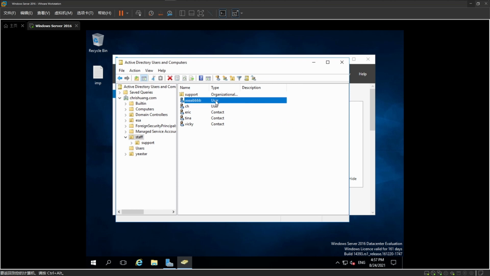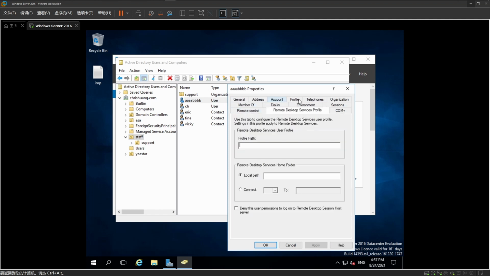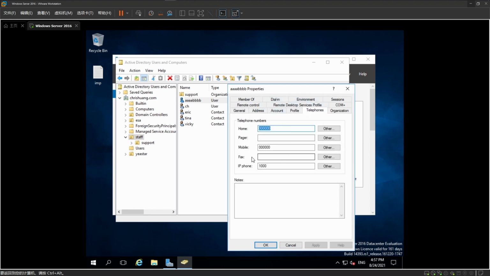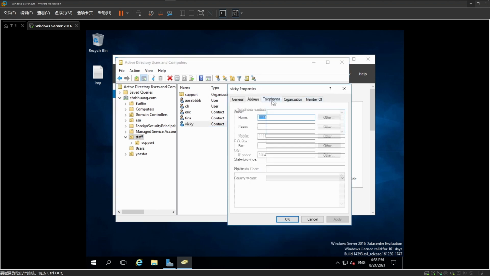If you just double click on it, you will be able to see there are more details like his credentials, informations, and phone numbers. In the telephone part, you can see we're adding the mobile numbers and the IP phone numbers. The IP phone number is actually the extension numbers, and the cell phone number is actually their personal cell phone number. You can also add the home phone or the fax number also. And here you see in the contact, you get very less information and less tabs.